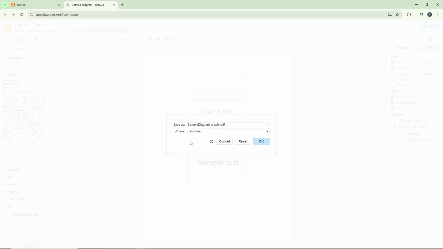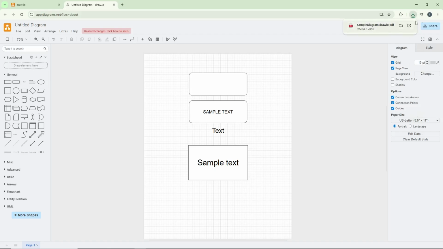After you've named your file and selected the location, click OK and your diagram will start downloading immediately. You'll see it appear in your Downloads or chosen folder ready to share, print, or present. And that's it, you've successfully exported your diagram to PDF in Draw.io.